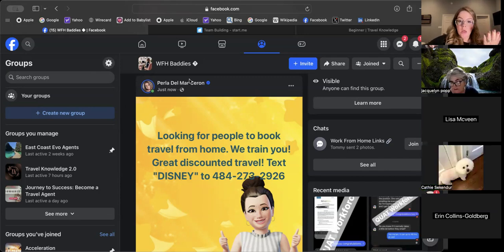So Ariana's right, you can, but if you have a lot of groups that you're a part of, it might be hard to keep track of which ones you've already posted in without that spreadsheet. So a spreadsheet is definitely a good option, or you could write them down in a notebook if you're someone that likes to write things down. That's a really good thing too.